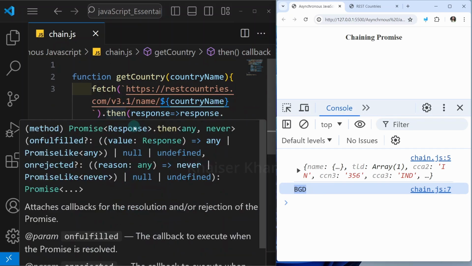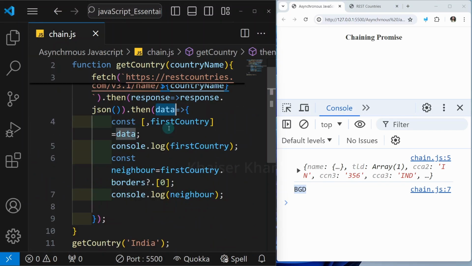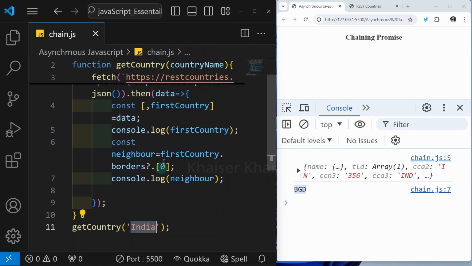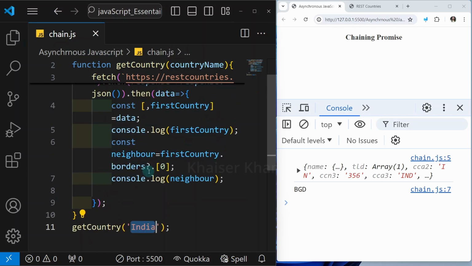Okay, do not get confused. Inside this then method where we displayed our data, we are just accessing the border, whatever country we have given. According to that, I just want to access the border. Now if I give here China, whatever border we are having for China, according to that the border will be displayed. Okay, let me just give India.